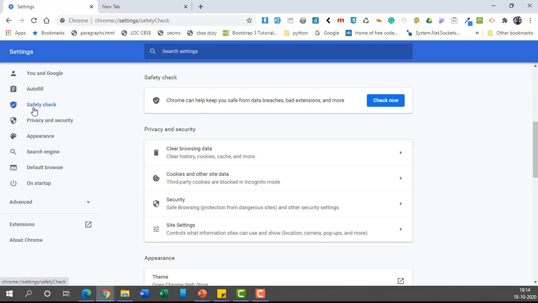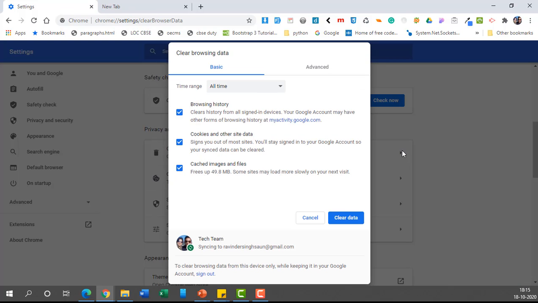Safety check. Now safety check is here. You can see the first option is clear browser data, so it will clear your history, cookies, cache, and many more. If you click on this, this is a really important setting, right? So now you can see basic. Okay, all time, you can click on these settings. If you want to delete your browser history for the previous 24 hours, 7 days, 4 weeks, or all the time, you can set it.